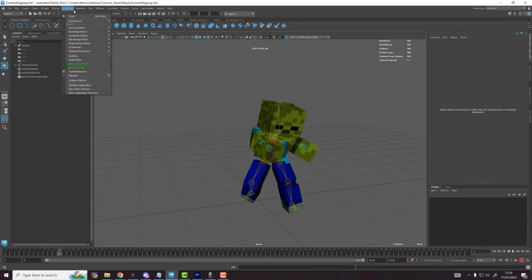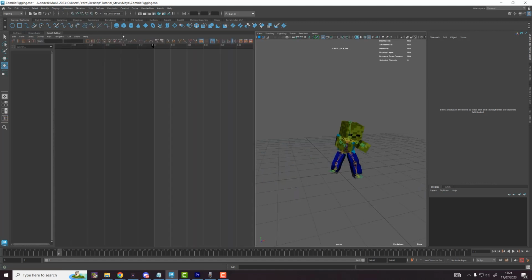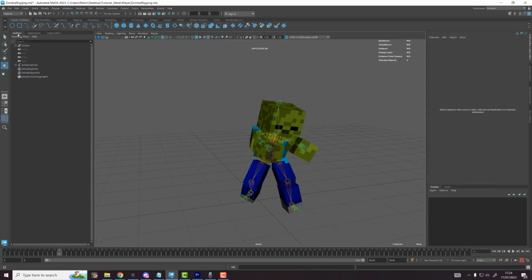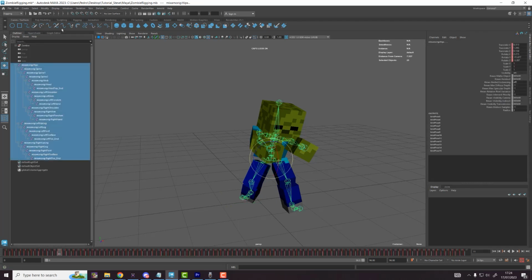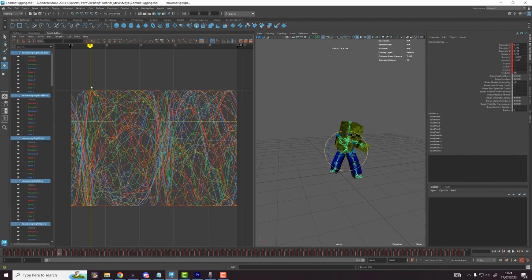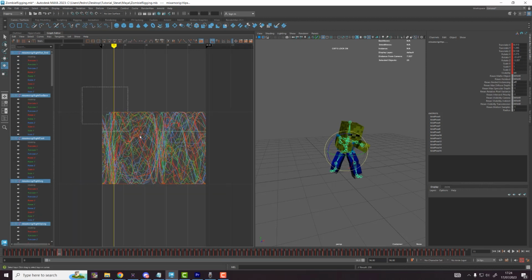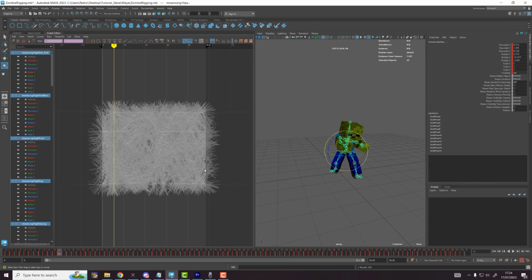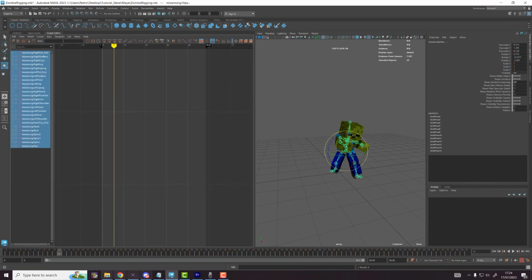We're gonna go to Windows, Animation Editors, Graph Editor, go back to your outliner and shift click to open this collapsed group. Select everything, and in the graph editor, without moving frames, just press S. This will create a keyframe in every one of the channels. So then select all of this animation and delete it. So basically now we have this frozen frame and no animation, and this will be more comfortable for us to work with.